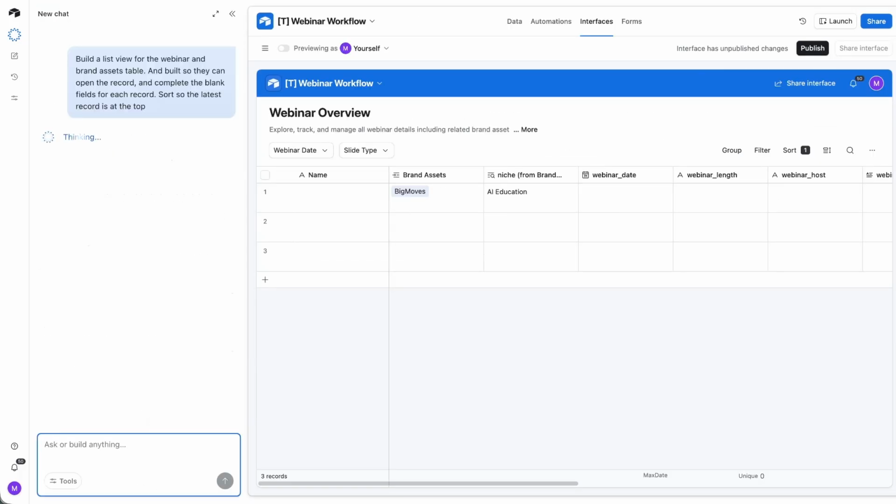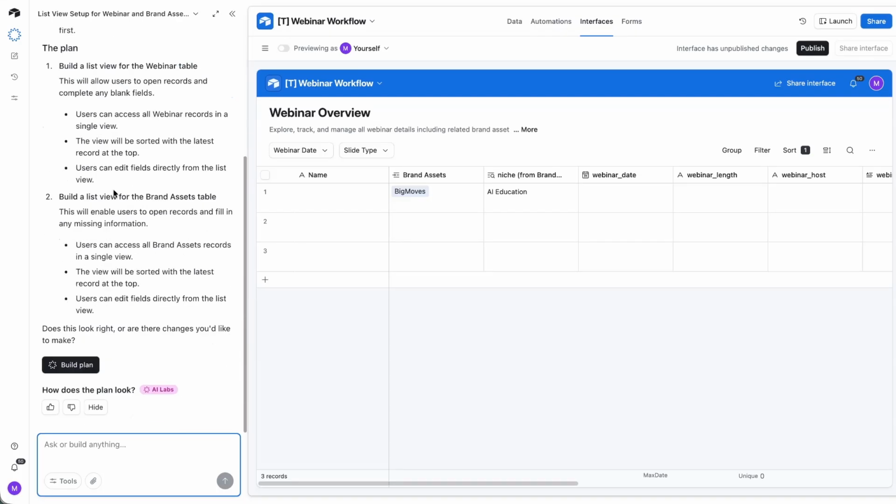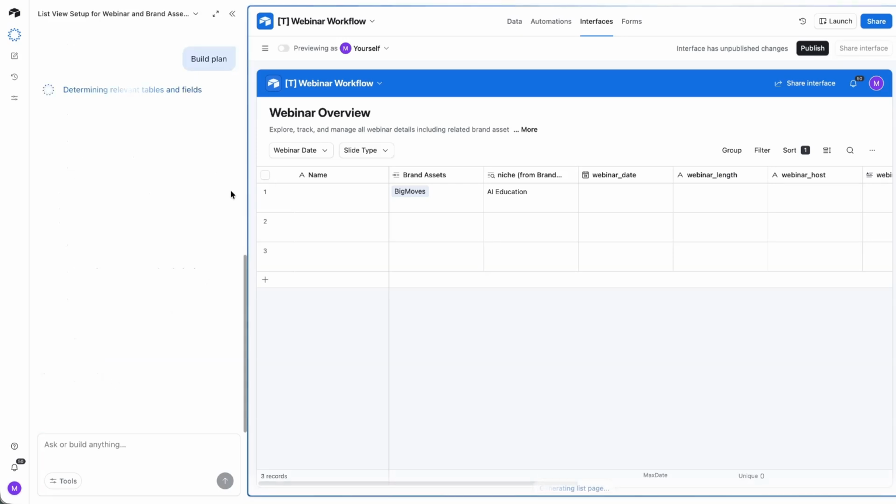So we'll typically use a list view. I tried a grid view before, it was actually the wrong one. I got a little bit confused. But we're just saying build a list view for the webinar and brand assets table, and build it so they can open the record and complete the blank fields for each record. Sort so the latest record is at the top. So let's just hit build. And I think it should get this right.